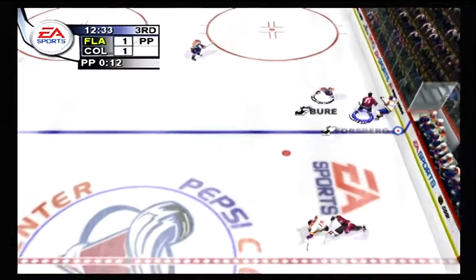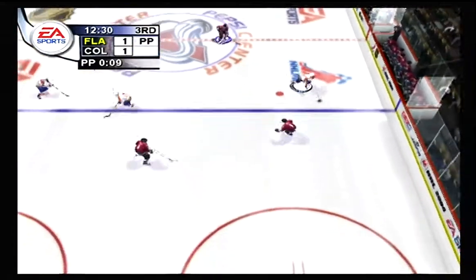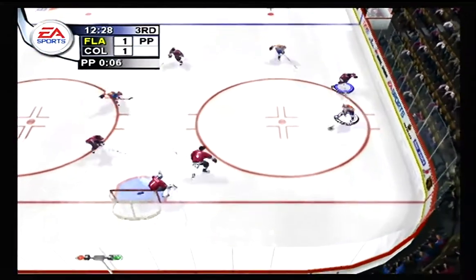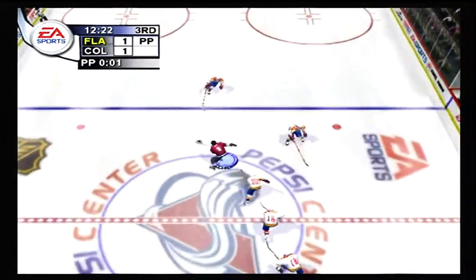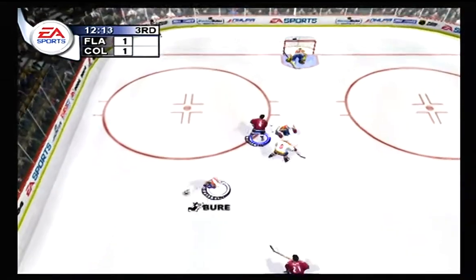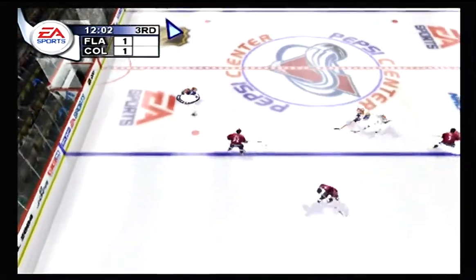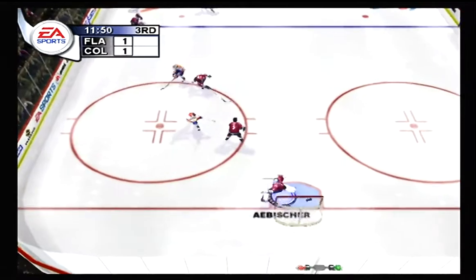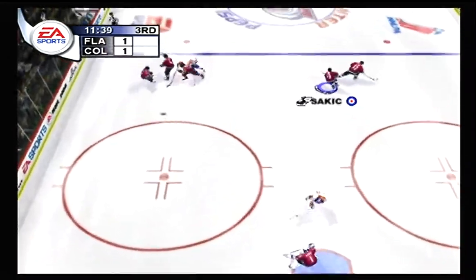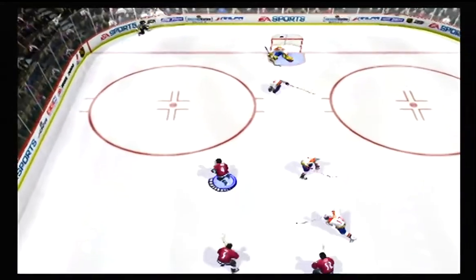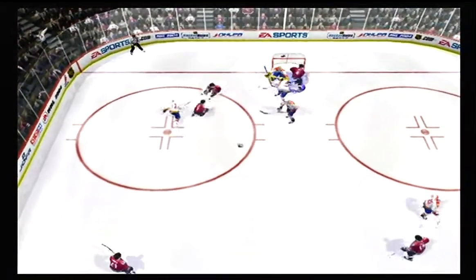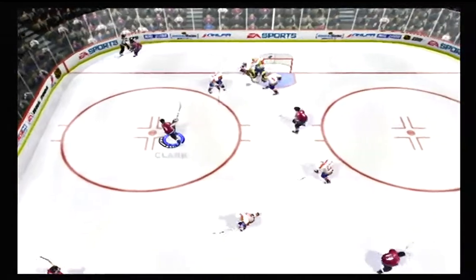Bure. Out over the blue line. Cullen. Blake jumps on the loose puck. Out over the blue line. Foot returns his team to full strength as he's completed his penalty. With a wrist shot. Quick pass up. Shoots the puck. Blocked. Wrist shot.